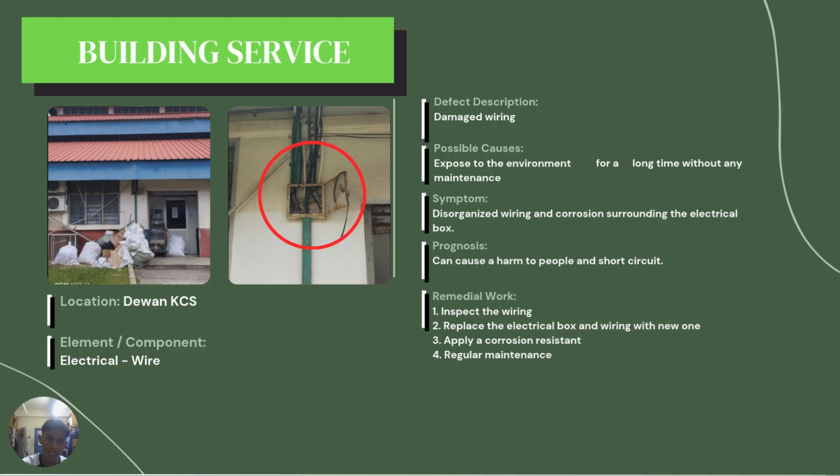So the second location is Dewan College Chempaka Sari. Element is electrical and component wire. Defect description is damaged wiring, exposed to the environment for a long time without any maintenance. The symptom is disorganized wiring and corrosion surrounding the electrical box. So prognosis is it can cause harm to people and short circuit. Remedial works for this defect is inspect the wiring and then replace the electrical box and wiring with new ones. After that, apply a corrosion resistant coating. Lastly, regular maintenance.